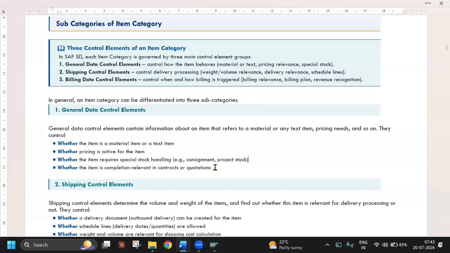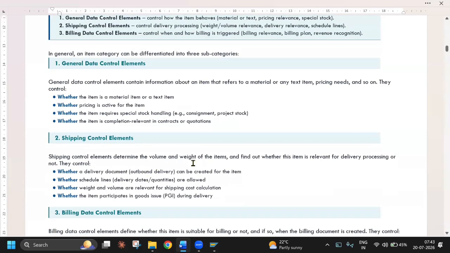And shipping control elements determine the volume and weight of the item. So we used to maintain the volume and weight of the item in the material master data. So the shipping control elements determine these data and find out whether the item is relevant for delivery processing or not. Okay. Basically, the shipping control element controls whether the delivery document can be created for the item or not.